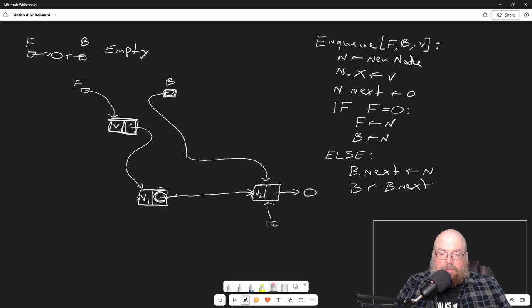Temporary reference goes away, and we're left with a queue where the front reference points to the front node. That node points to the node that follows it. That node points to the last node, and the last node refers to null. Our front is referring to the front node, and our back reference is referring to the back node. So everything is working just great. So our algorithm is solid.